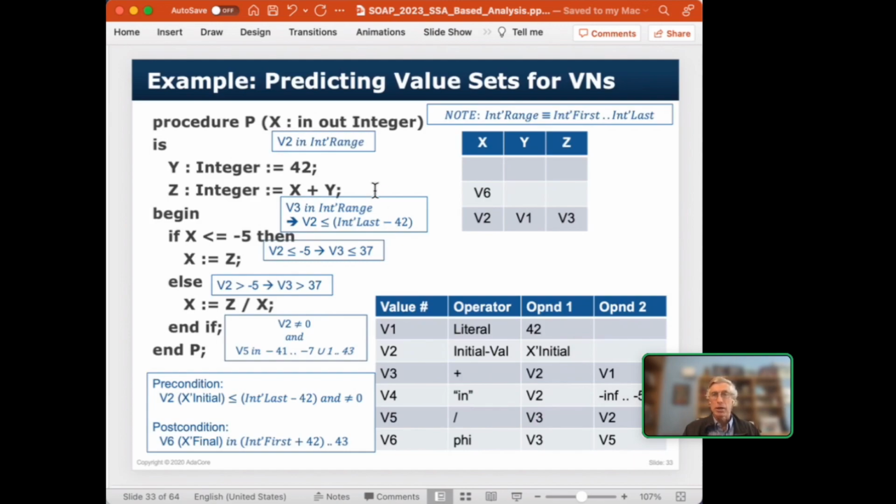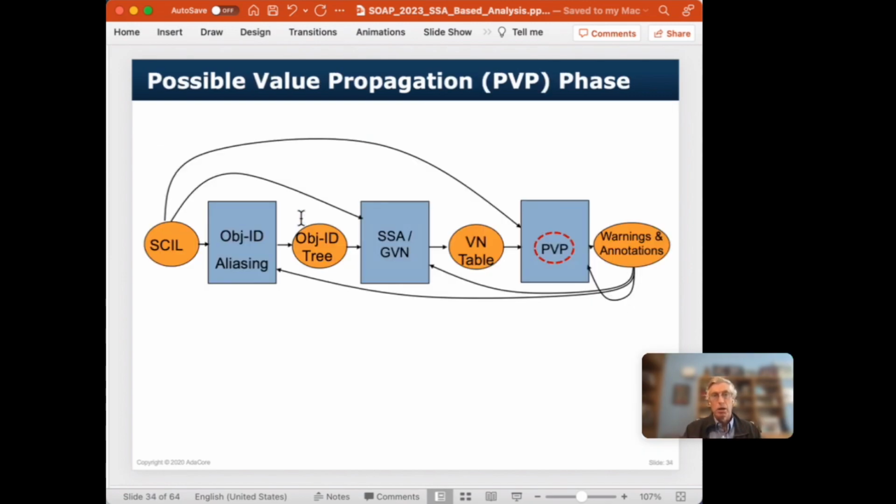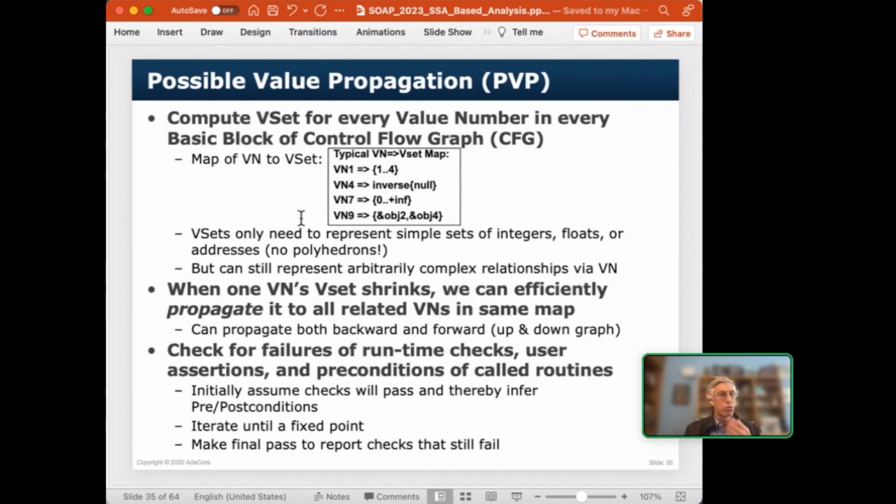So here's just a quick example of how we decorate the tree with value sets for each value number. And in fact, we have a separate value set for each basic block. So I'll quickly go through the possible value set propagation. We have one of these tables for each basic block in the flow graph.